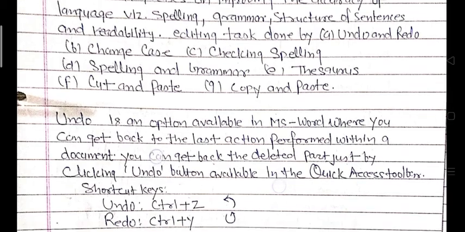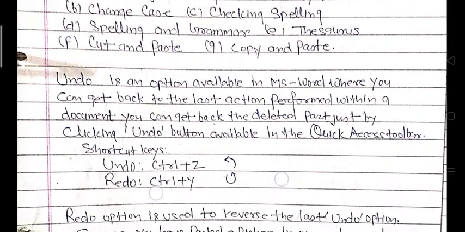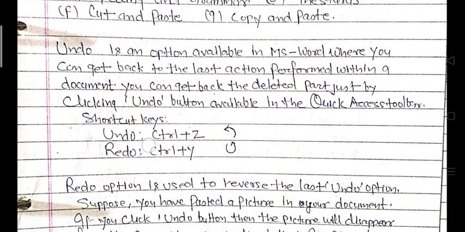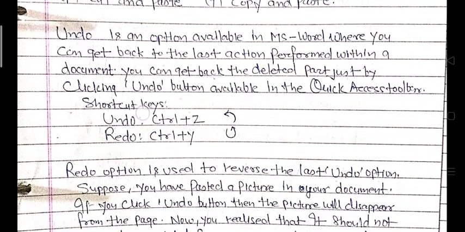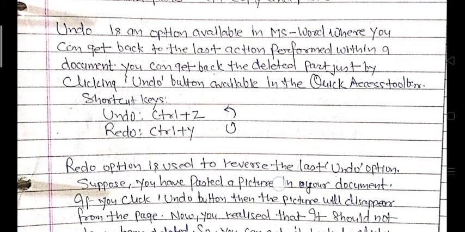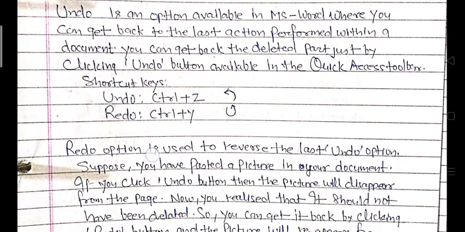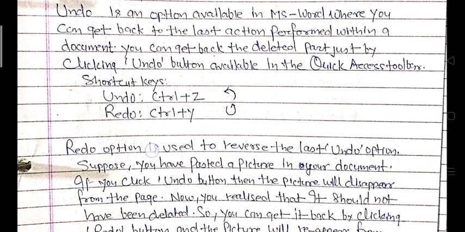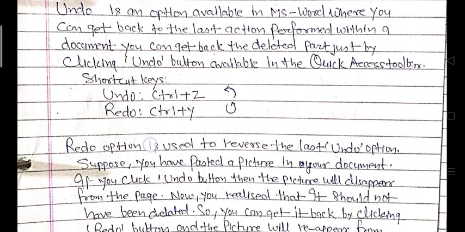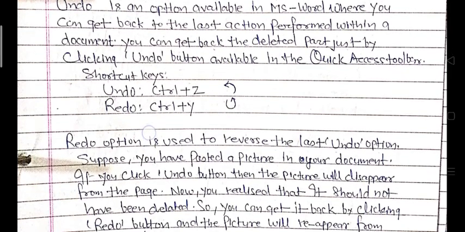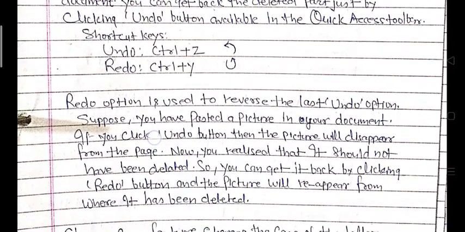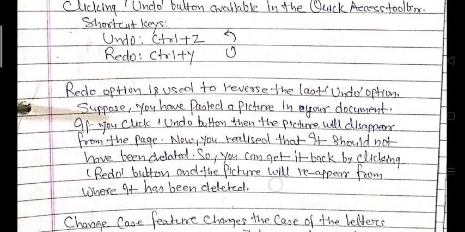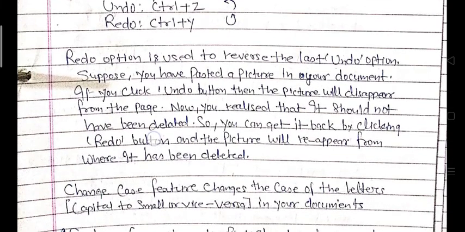paste. Undo is an option available in MS Word where you can get back to the last action performed within a document. You can get back the deleted parts just by clicking the undo button available in the quick access toolbar. Undo is Ctrl plus Z, redo is Ctrl plus Y. The redo option is used to reverse the last undo.